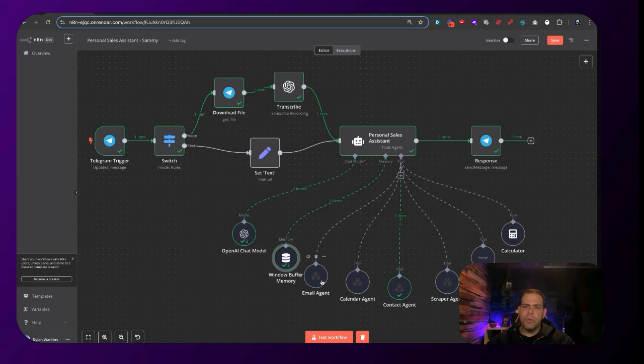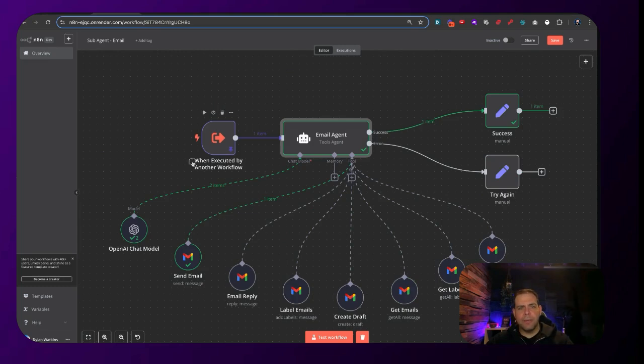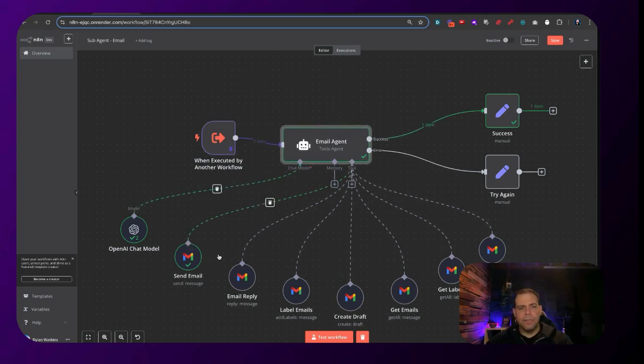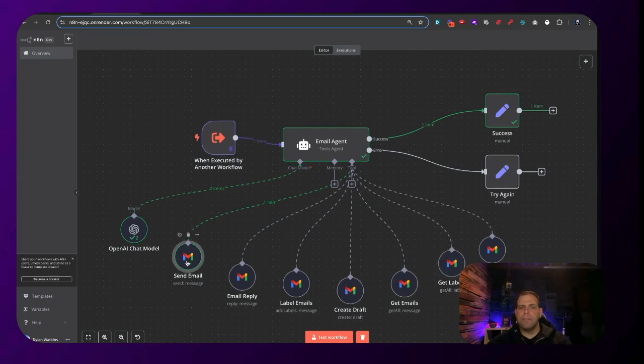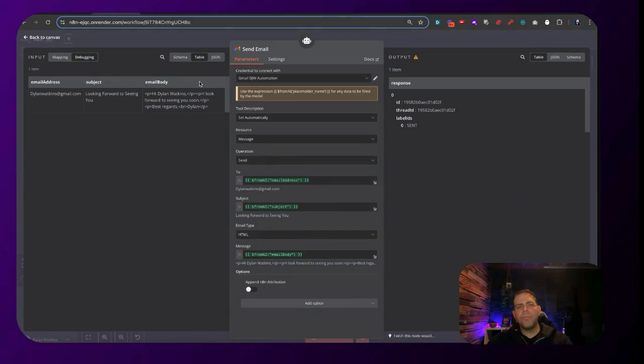And then let's just do a quick run through before we go into a deep dive of each one of these agents. So right here is an email agent. If we open this guy up here, you can see that these are the different tools that this agent has access to. We can send emails, we can reply to messages, label, draft, get all the messages, label the messages, mark as unread.